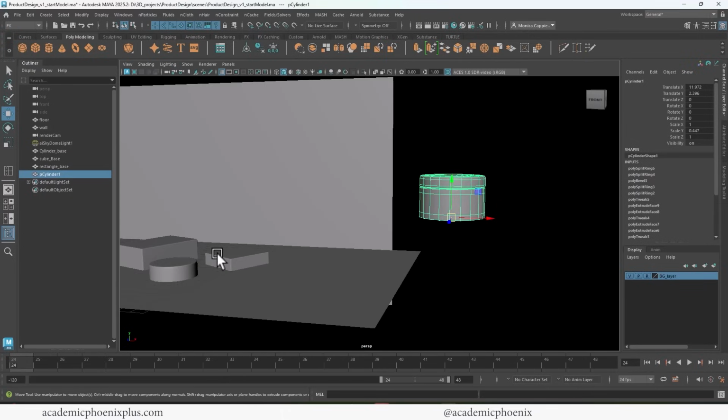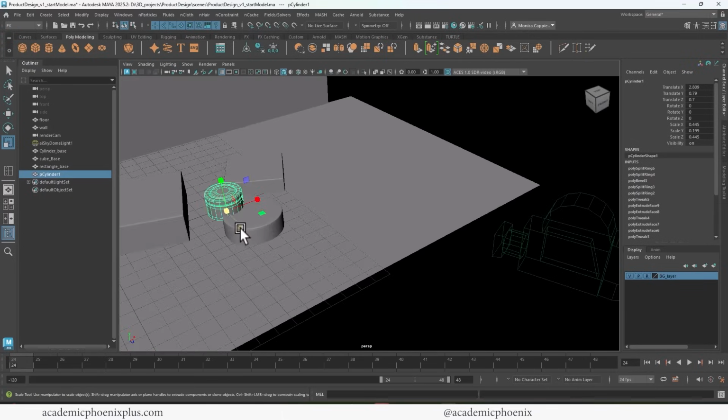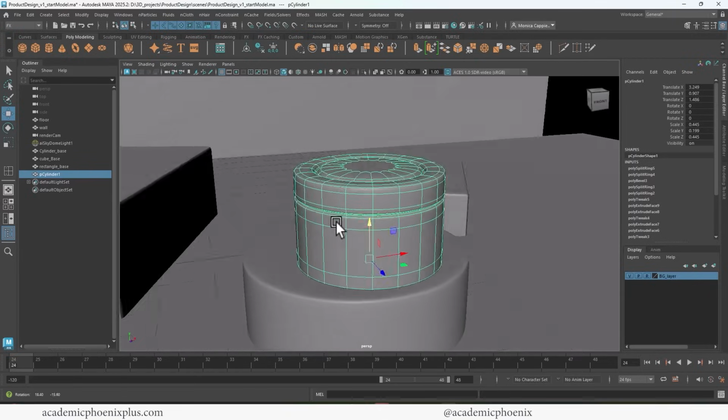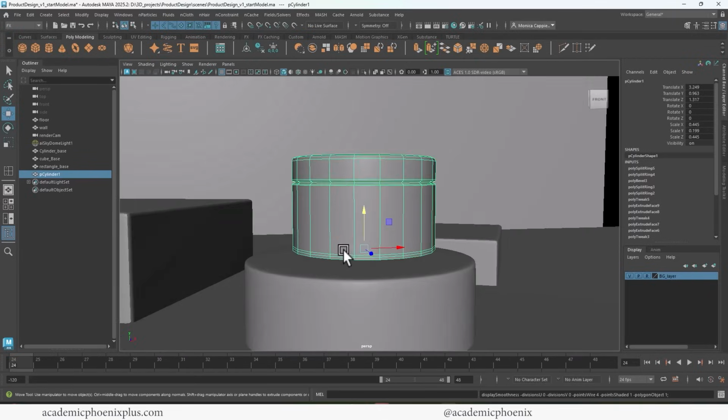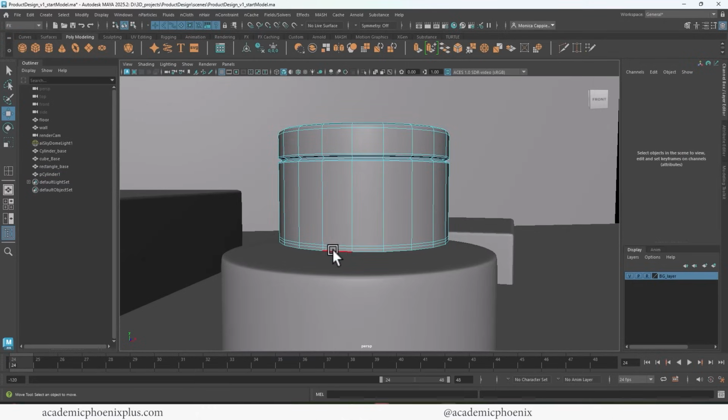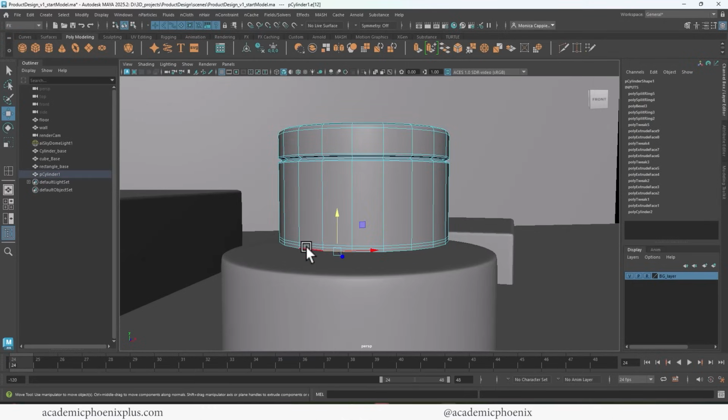So then we're going to move that pivot down by clicking on the letter D, move it down. That's going to help me snap it to the base really quickly and then place it into the base. So you're going to press F to focus so you can get close to the product and then go ahead and move it around. I felt like the bottom edge could use a little bit more curvature.